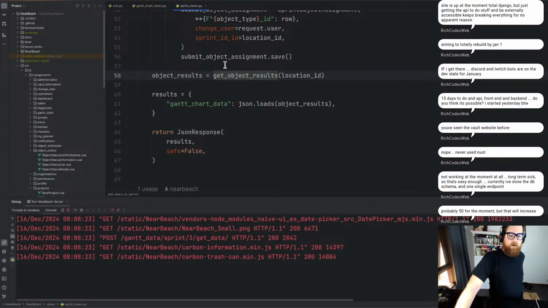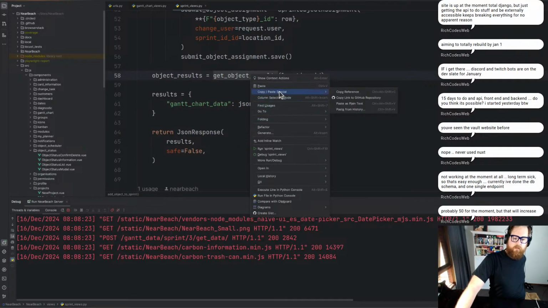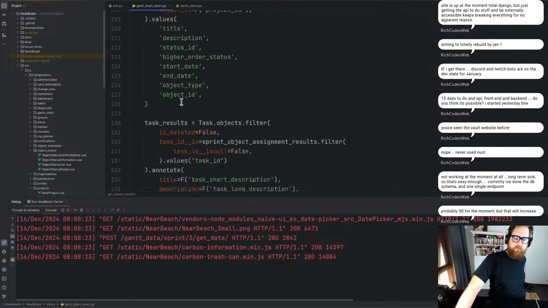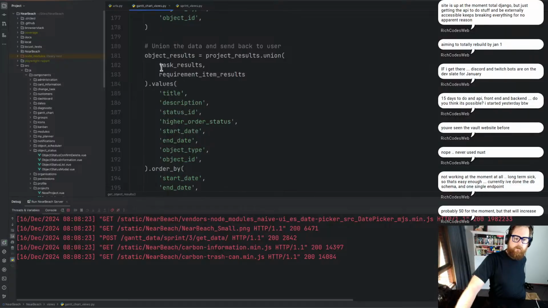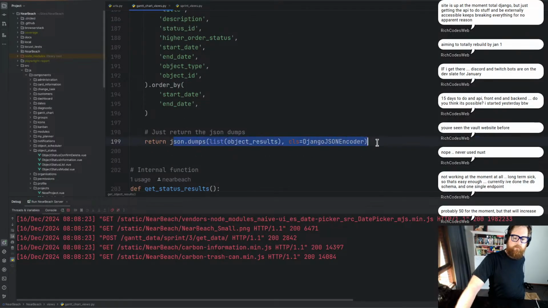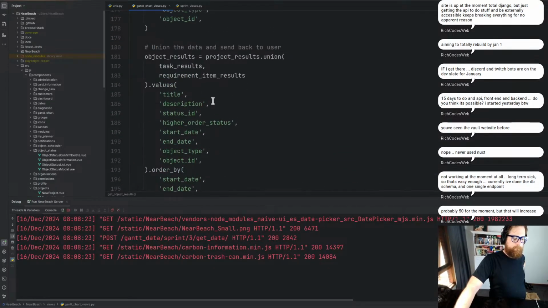In this sort of case, it JSON loads. Yeah, all right, cool. And if we go to this, we're unioning it, and then we're dumping it. All right, cool. And I think we can use JSON dumps. Yeah, the JSON encoder, Django JSON encoder.